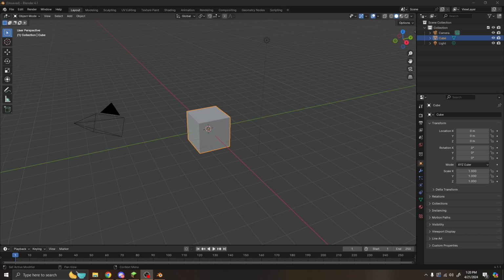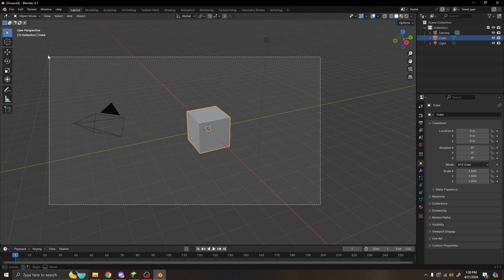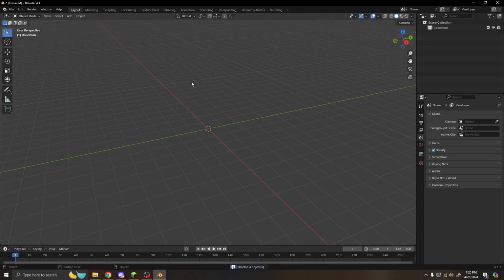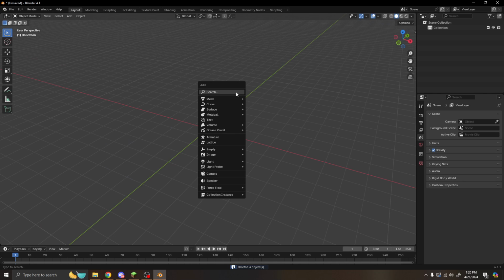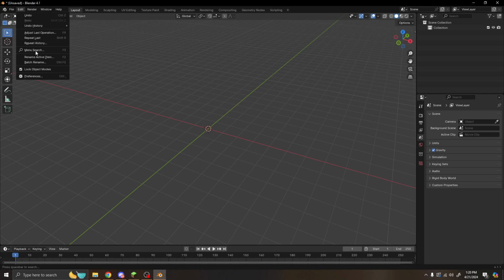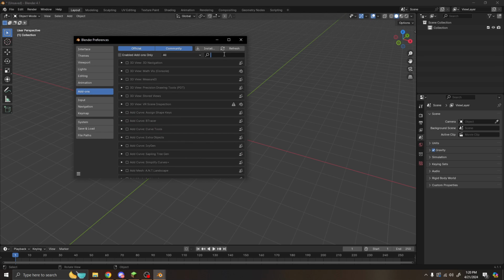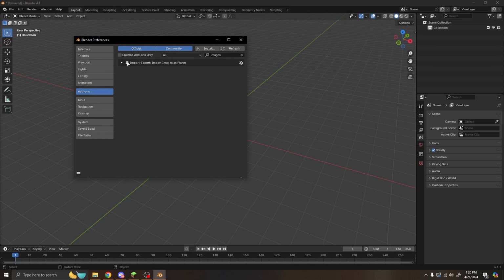Today we're back once again taking a look at how to fix your transparency when something is broken. And an easy way to do that is to go ahead and do a couple of things. So let's just drag a box over top of everything here, hit delete on our keyboard, hit Shift A, and we'll search for an image. Now, if you don't have this, then you have to go up to Edit, Preferences, and then search for images as planes and make sure that is checked on right there, and you can close that.